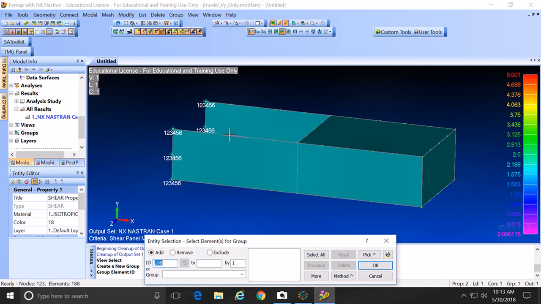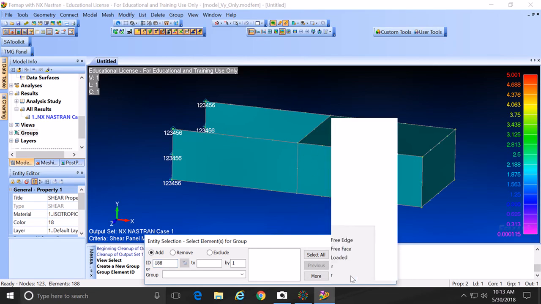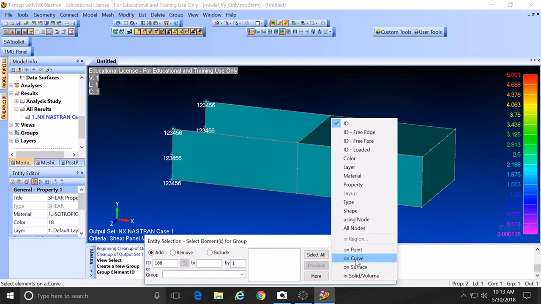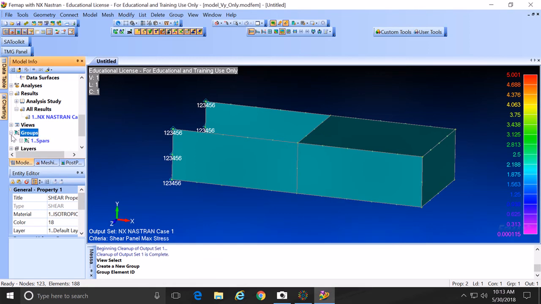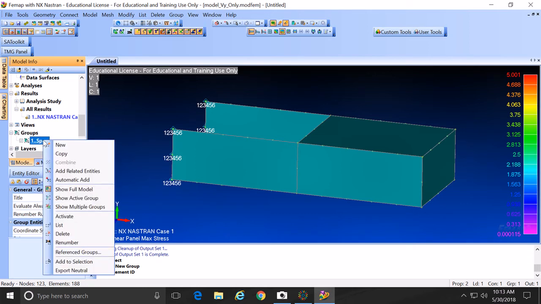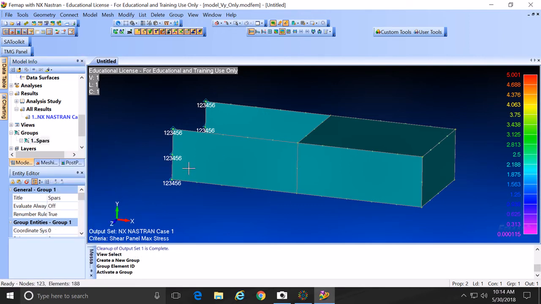And then here you can select one by one, but I think it will be faster if you go to method on curve. Let's just select the flanges with it. So like the top one here, the bottom one here, and then the same thing on the other side. And you click OK. If you open the tree over here, you can right click on spars and click on activate. So obviously you should not see anything.